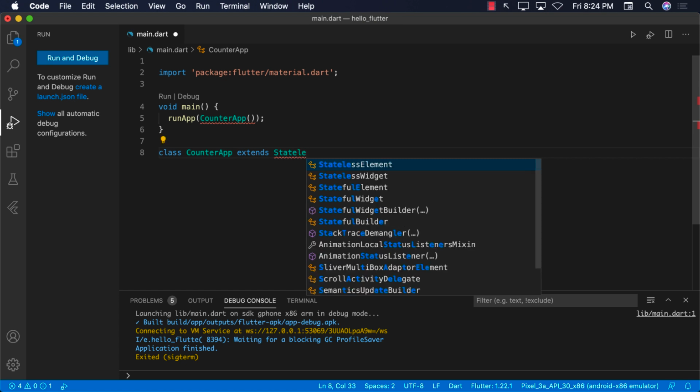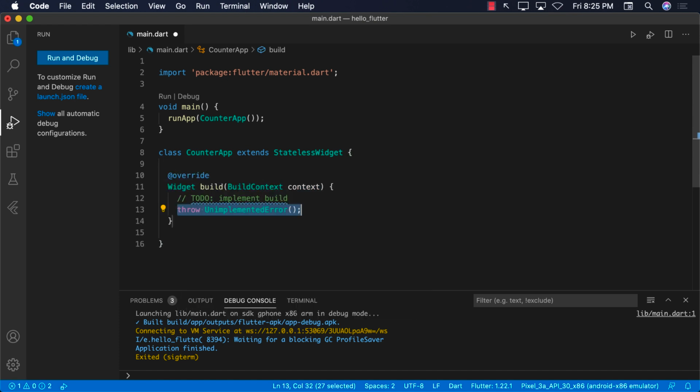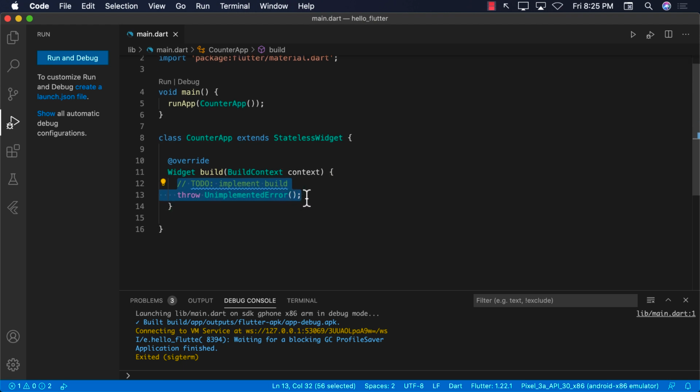Okay, so I'm just going to go ahead and create a widget. I'm just going to call it a stateless widget. We are going to come back to what exactly a stateless widget is. Now, when you're extending any kind of widget in Flutter, the one function that you must implement is the build function. The build function is basically how the widget is going to look. And that is required if you're using any kind of widget. So this is where we will say what our widget looks like.